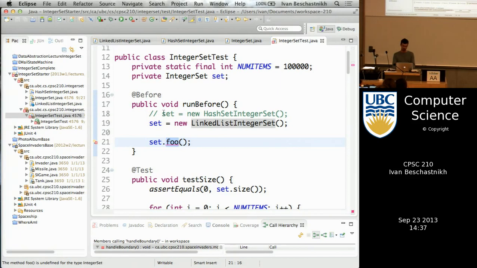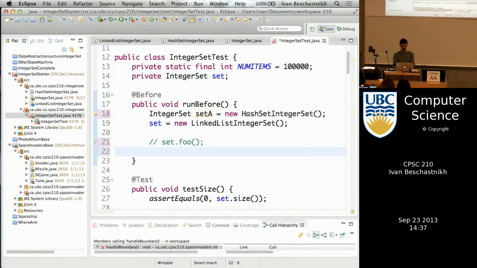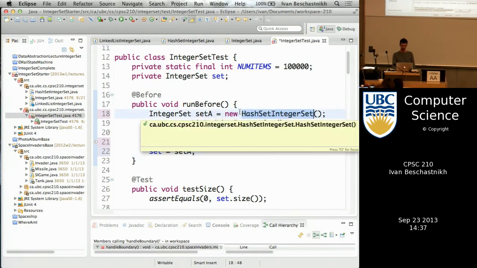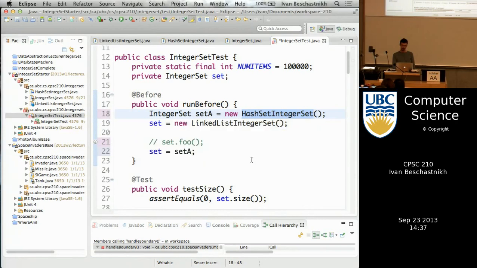So here's another weirdness example for you. I can have set and let's say I have another integer set, set A. I can actually do the following. I can set set to be set A. So I create an object called hash set integer set, and create another object called linked list integer set. And then I swap them here. Okay, why does that work?